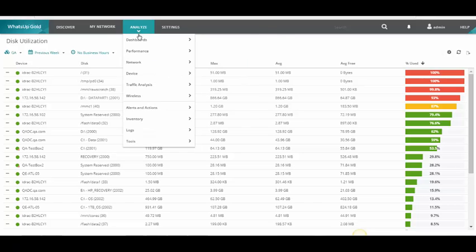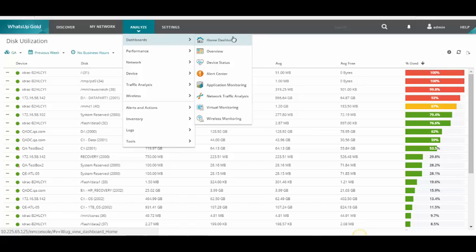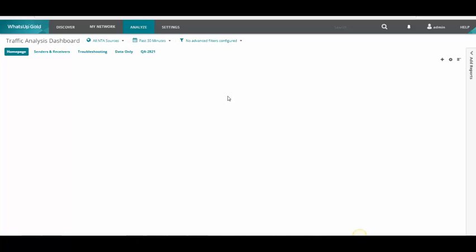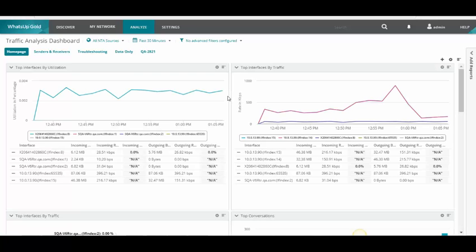While we're looking at Analyze, one thing that is important is network traffic analysis. In WhatsUp Gold, we have the ability to monitor flows, and that can be either Cisco NetFlow version 1, 5, 7 or 9, sFlow, or IPFIX. And with that, we can understand exactly what's going on with the traffic in your environment, not just what the percentage is of utilization or of traffic, but really understand what it's doing. So we can understand who are the top interfaces by utilization, top interfaces by traffic.